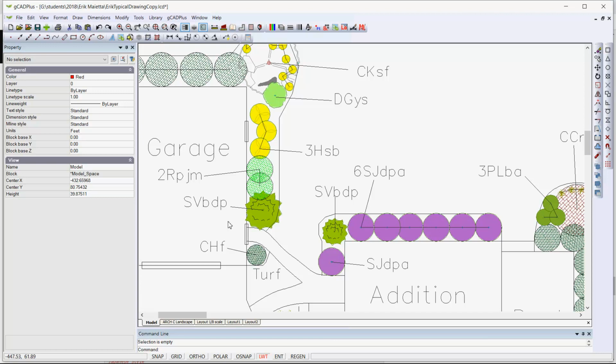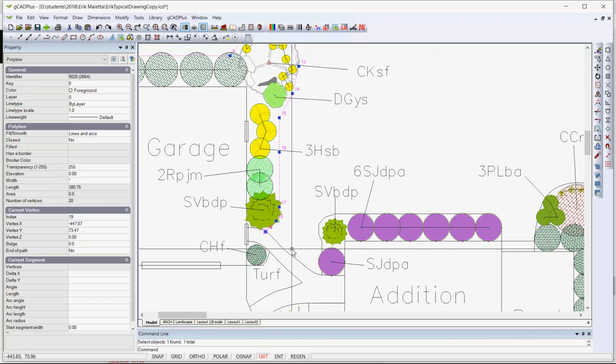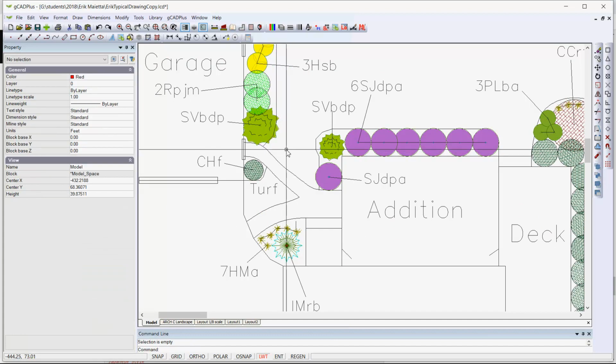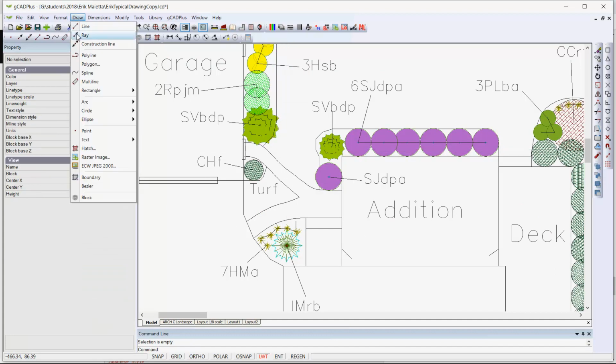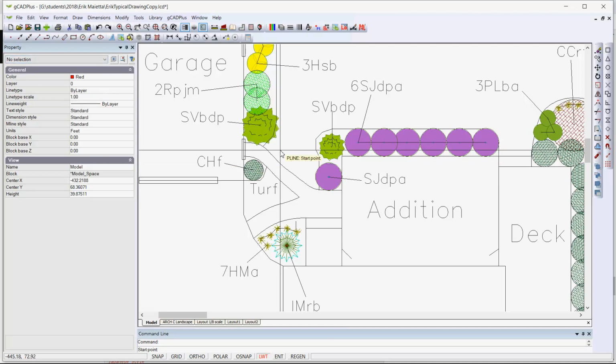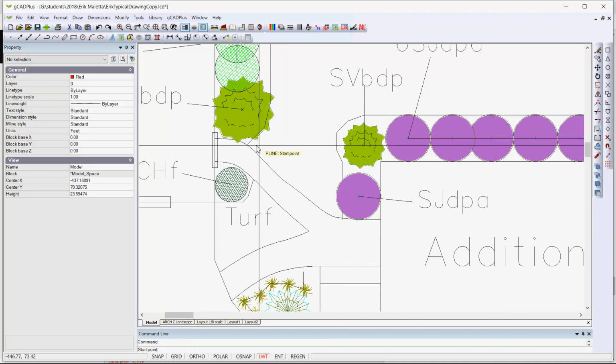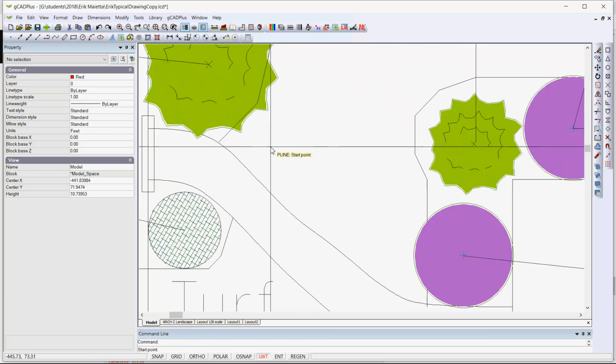Well, I'd like to use this drawing to illustrate the value of using the right mouse button when you're working with gCADPlus. Let's imagine that I wanted to put a closed polyline in to delineate this area of grass here, and I've got a polyline running through there, and I want to extend that polyline. So I'll start the polyline command, draw and polyline, or I could use the PL shortcut, and our start point will be the end of the existing polyline.